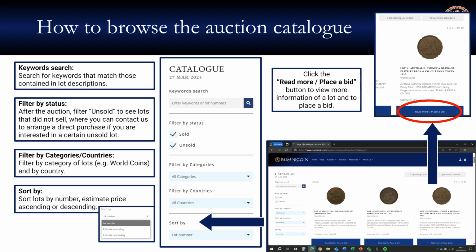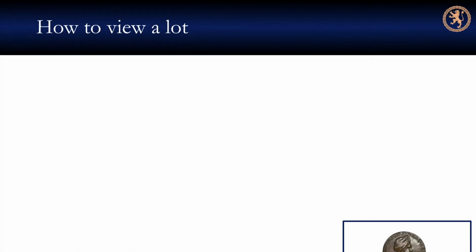To make your browsing easier, you can search the catalogue to give results of lots that match keywords from your search. You can also filter for lots that are sold or unsold, filter by lot category, such as world or ancient coins, and filter by country. There is also a sorting option that allows you to sort by lot number, ascending or descending estimate.